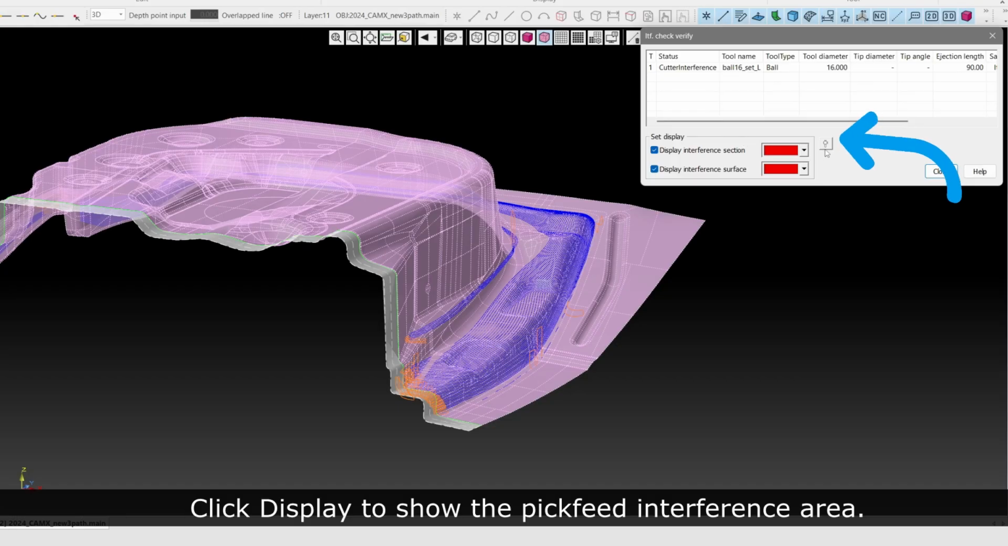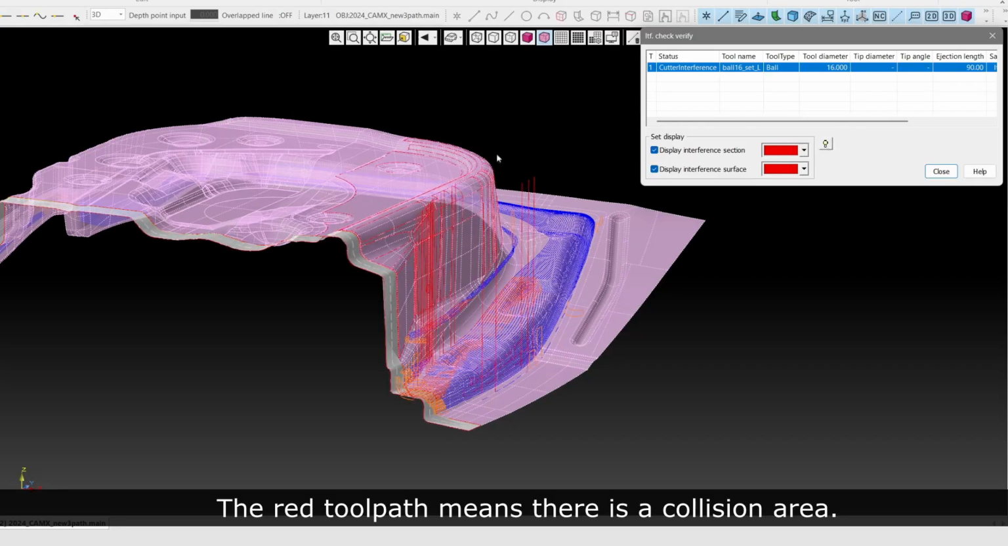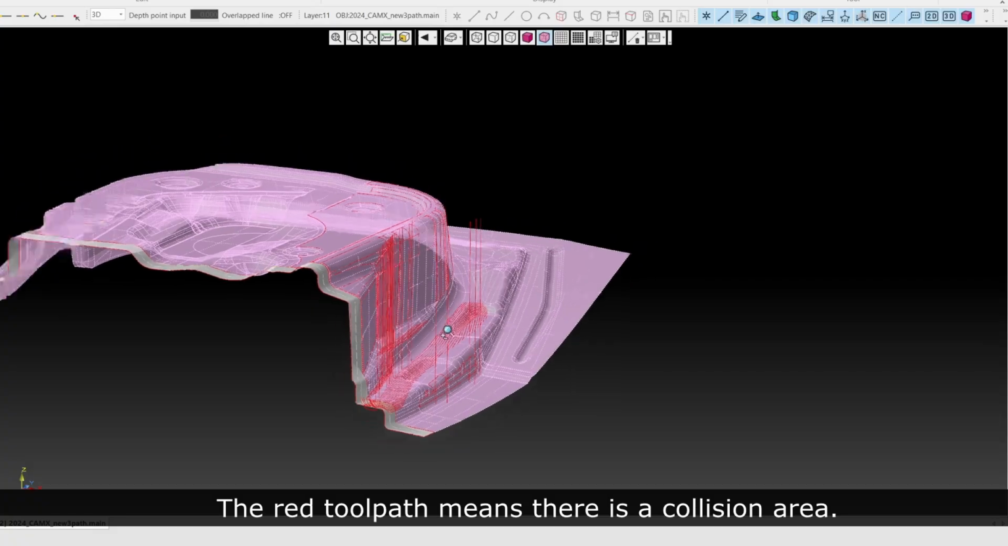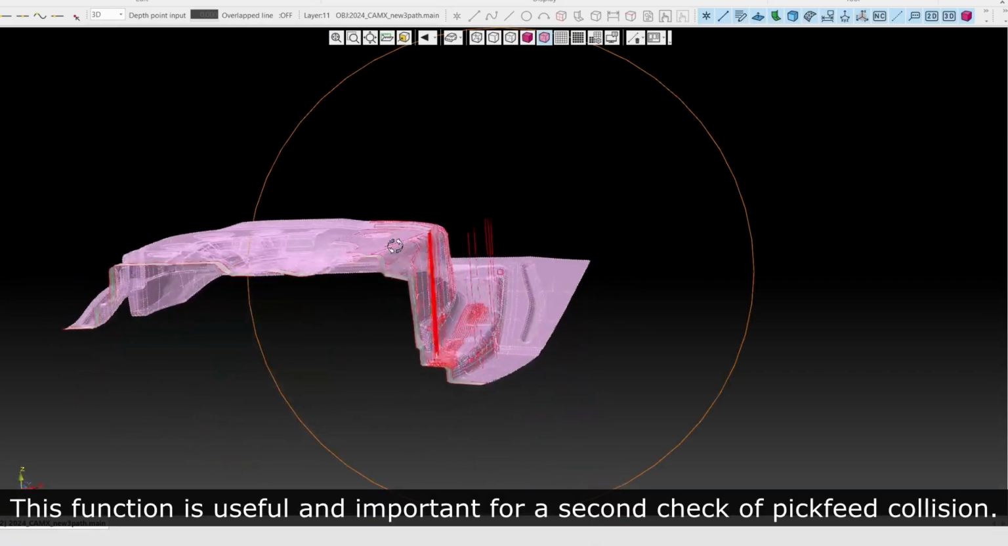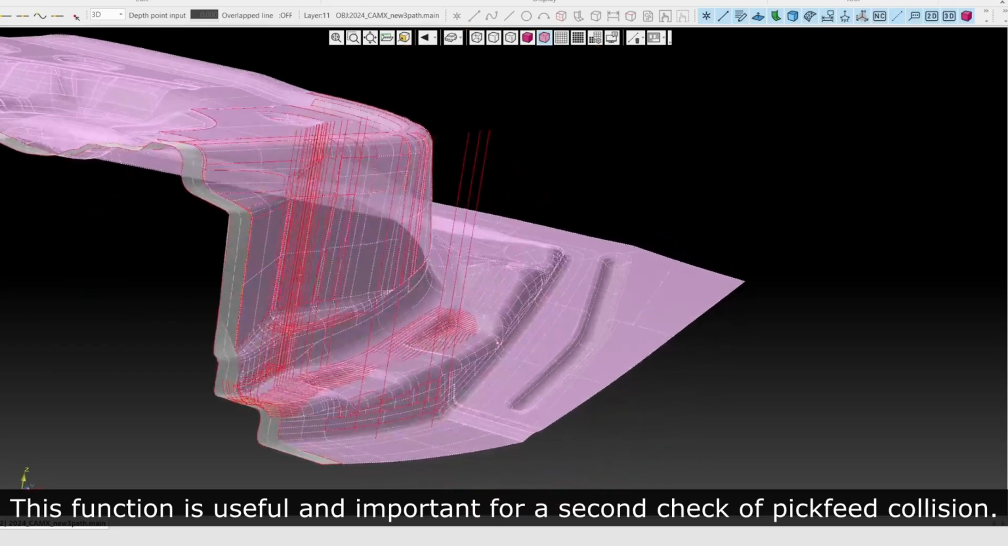Click Display to show the pickfeed interference area. The red toolpath means there is a collision area. This function is useful and important for a second check of pickfeed collision.